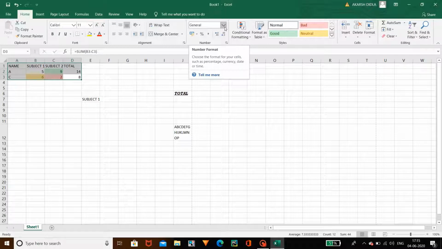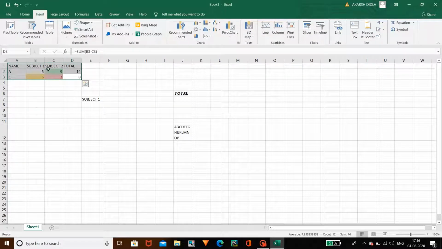And coming to lesson 3. In this lesson 3 I am going to explain the insert option. To insert any object, or any picture, or any type of equations, or any type of symbols, we use this insert option. So to insert in any cells, or here in this excel sheet, we use this insert option.